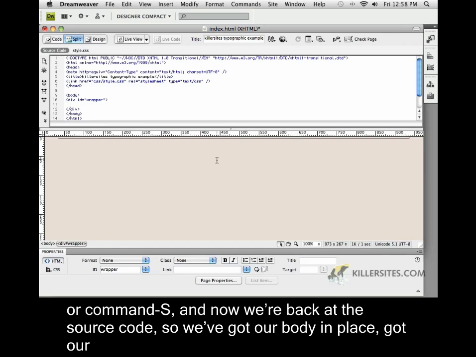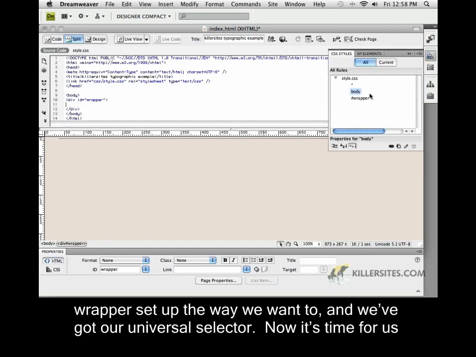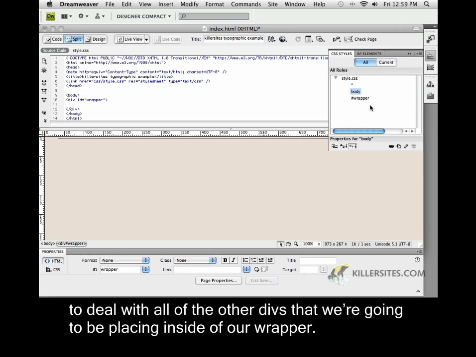So we've got our body in place, got our wrapper set up the way we want to, and we've got our universal selector. Now it's time for us to deal with all of the other divs that we're going to be placing inside of our wrapper.